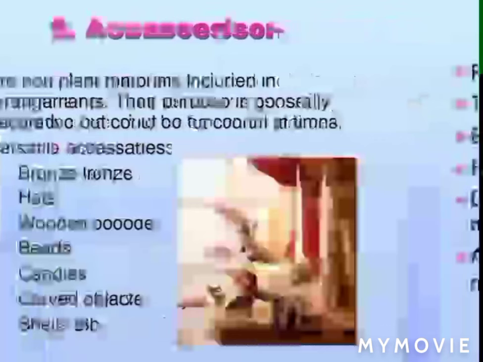Next are the accessories which we use to decorate our flower arrangement. For example, bronze lamps, hats, wooden shapes, beads, candles, carved objects, shells, etc. Then we have plant material like flowers, tall stems, broad leaves, foliage, dried plant material, artificial plant material.